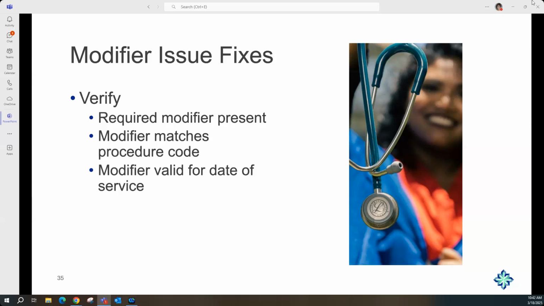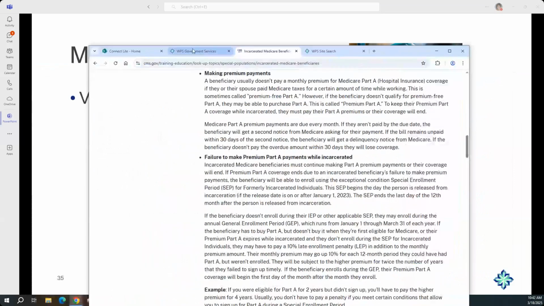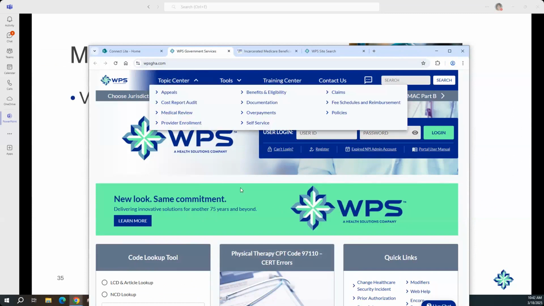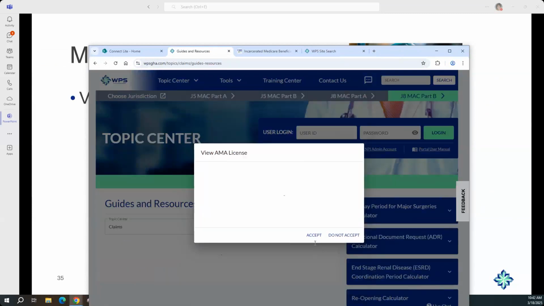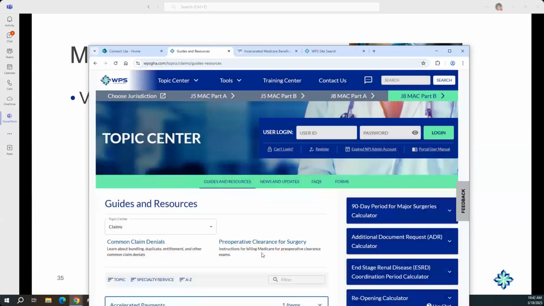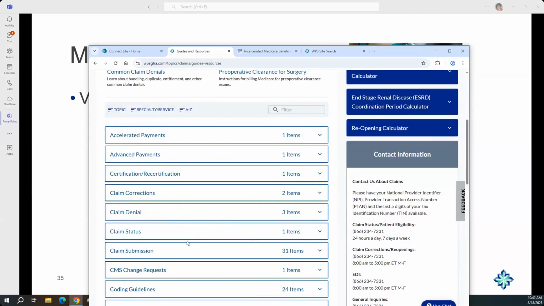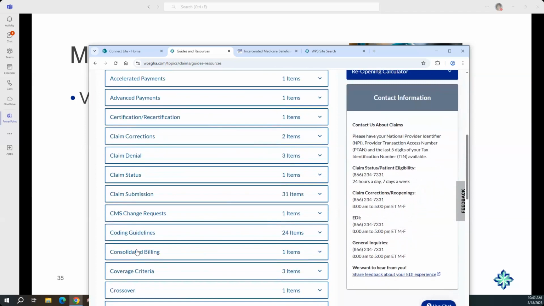We also have on our website, and this is included in the many, many resources, if you look on the WPS website, I'm going to navigate to this so you can find this later versus searching. You can simply search for modifiers, but you can also go to our topic center, choose claims, just choosing one of our Part B contracts, because today's webinar focuses on the most common rejections and denials for Part B claims.